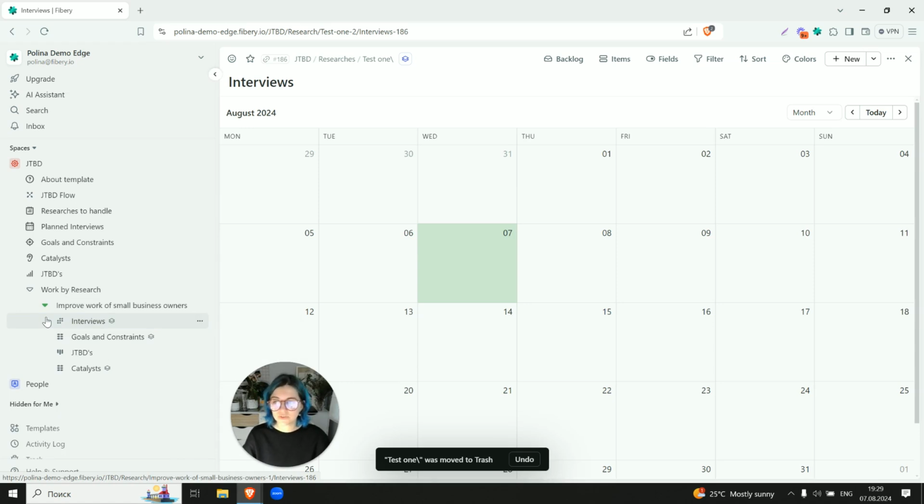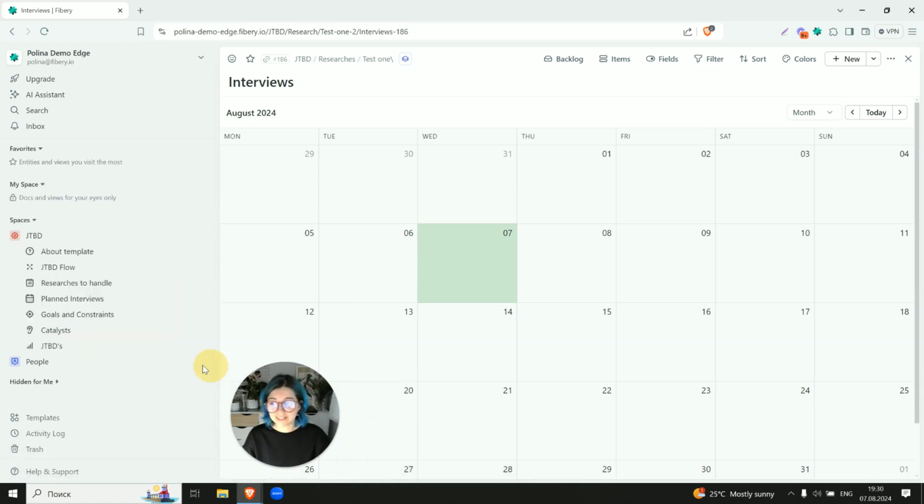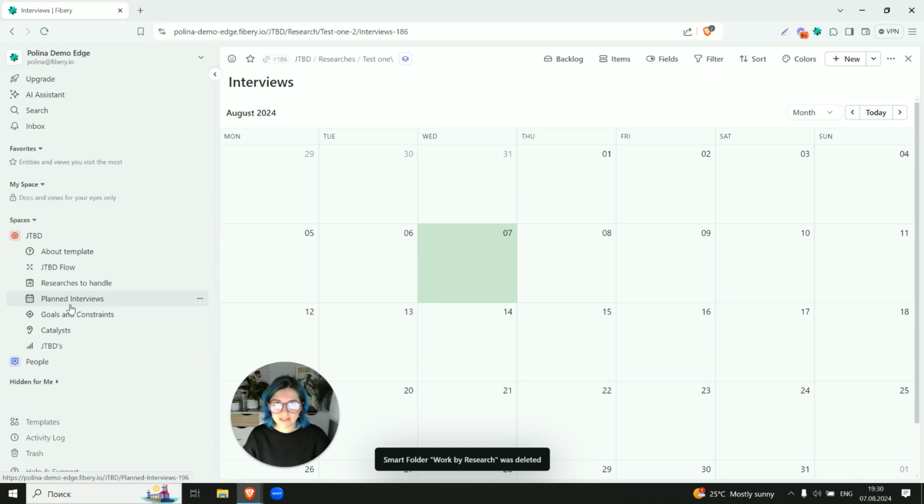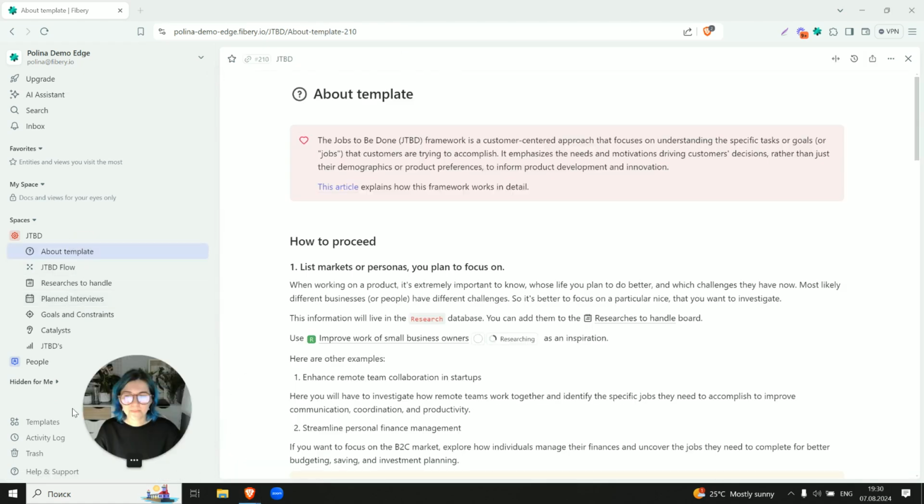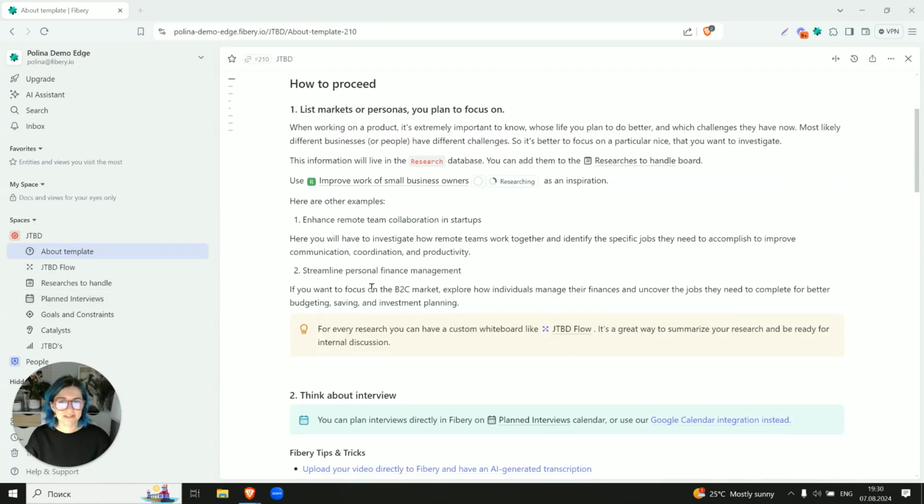This one is very helpful if you have a lot of researches running at the same time, and if you do not, please don't hesitate to delete it. Nothing will happen to your data, you just don't see it in the left menu anymore, and this is okay. So let's go back to our template here. We already forgot about the document, but let's go through the whole flow again.